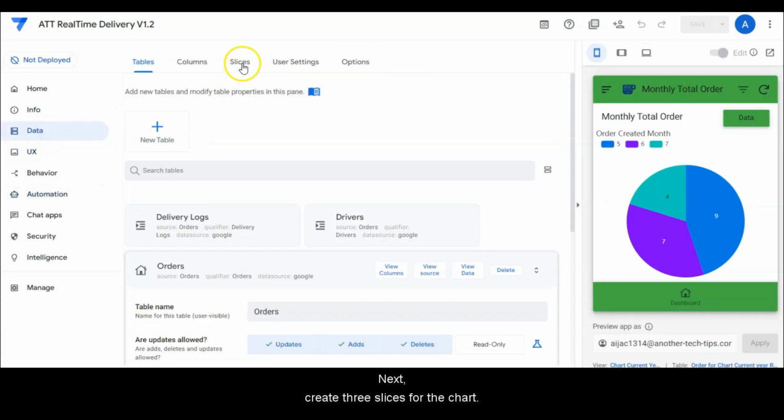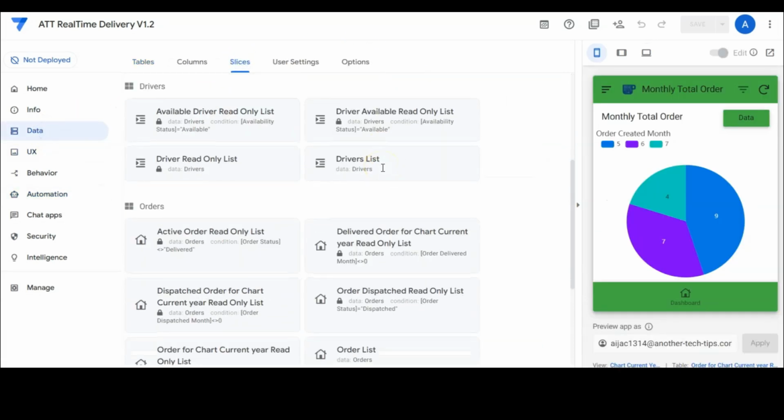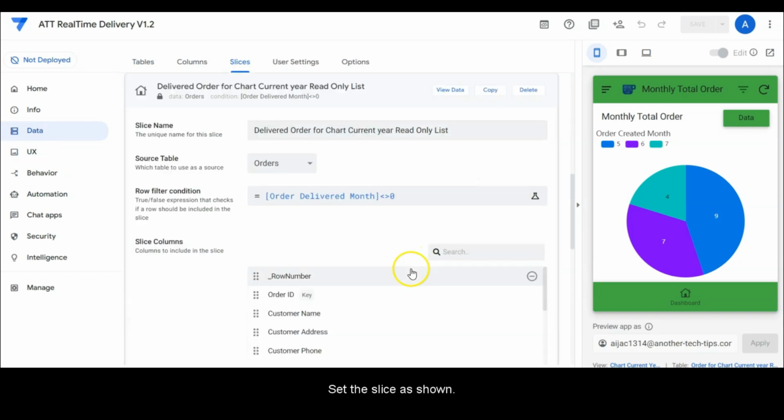Next, create 3 slices for the chart. Set the slice as shown.